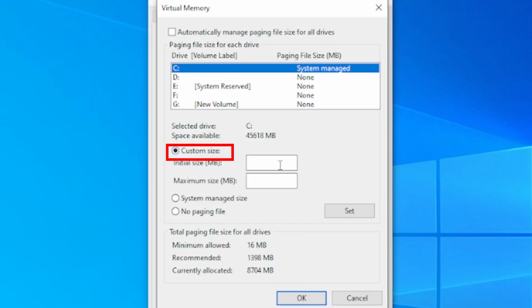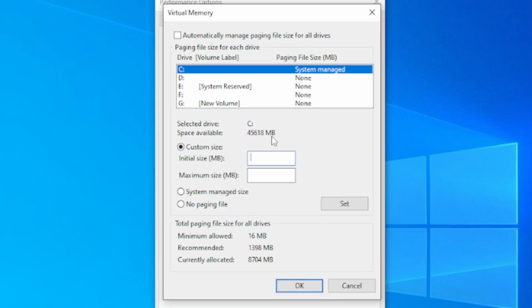Here is the initial size and this one is the maximum size. You have to enter the exact value here. It will show the available space on your C drive that you can use for your virtual memory. Now you have to input the right value. So how will you calculate the correct value for your system?